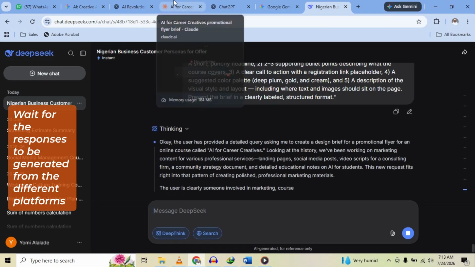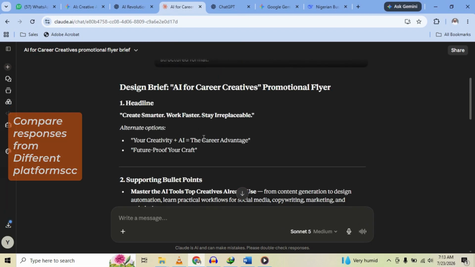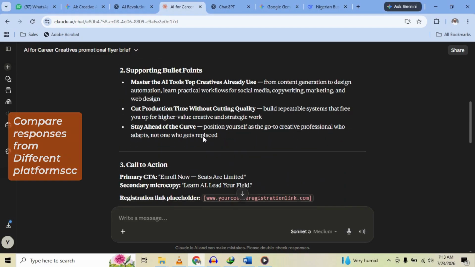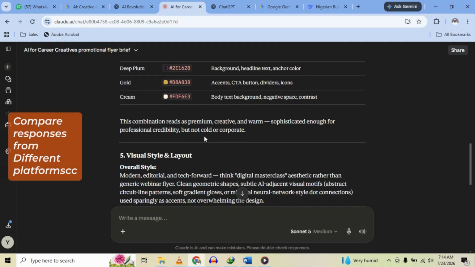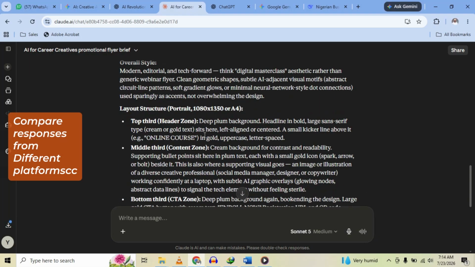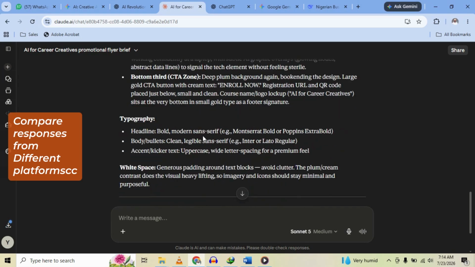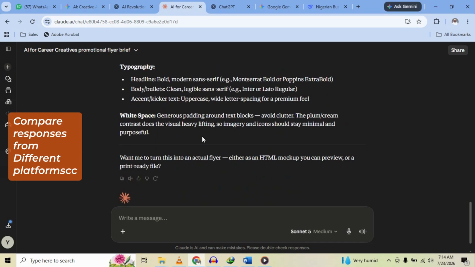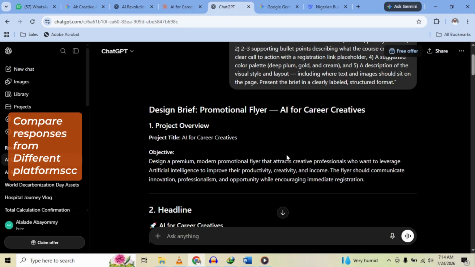From the responses generated by the different AI engines, you can notice several interesting peculiarities. Each platform approaches the flyer brief from a slightly different angle, revealing its strengths in structure, creativity, persuasion, and practical execution. Claude AI delivers a clean, professional flyer brief. Its response is organized, visually balanced, and easy for a designer to follow. Claude emphasizes layout, typography, color palette, and spacing, giving the impression of a polished editorial design document. It feels refined and premium, especially for someone who wants a straightforward design specification.